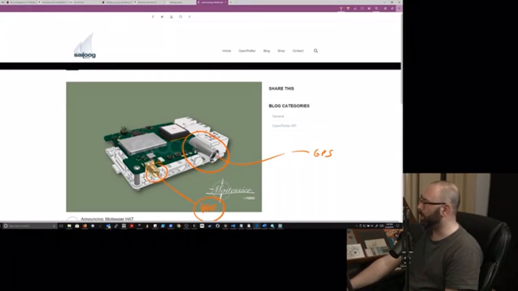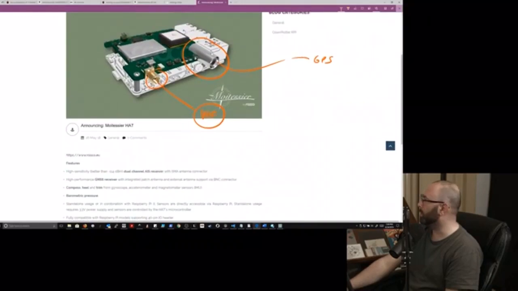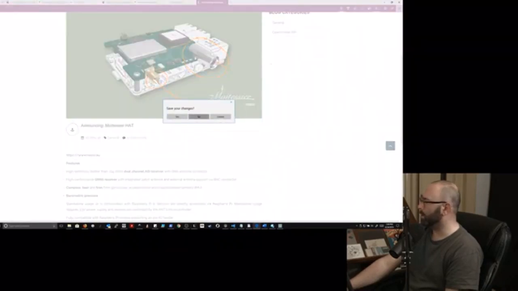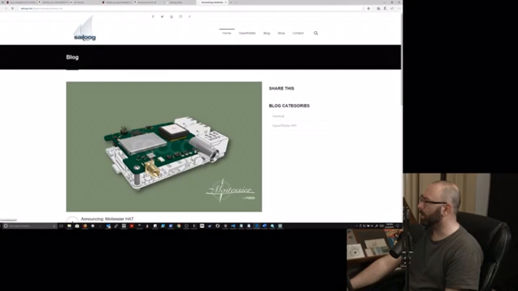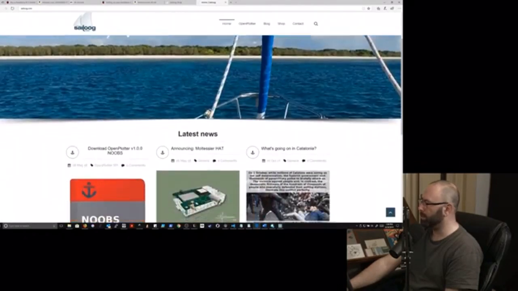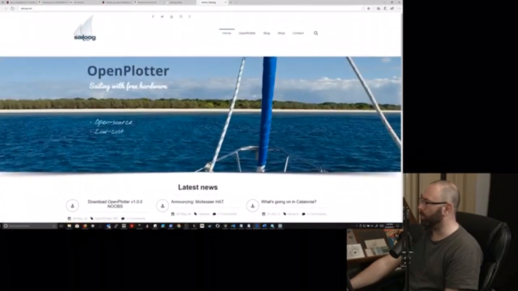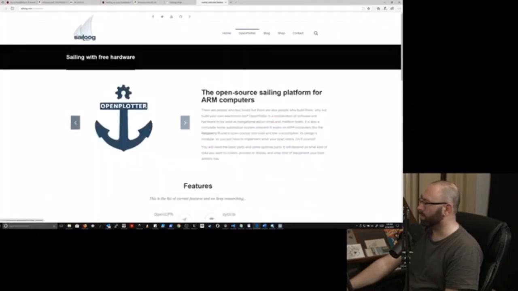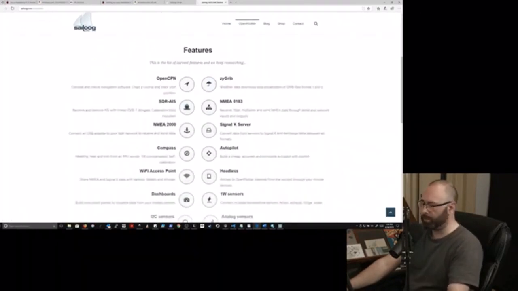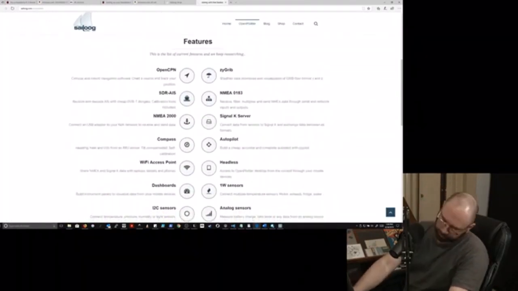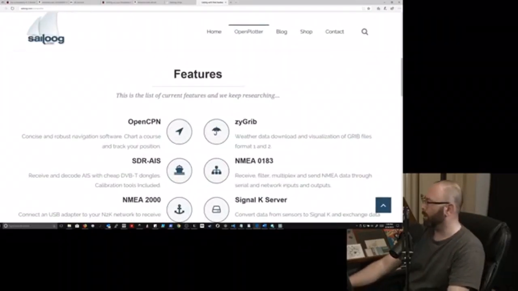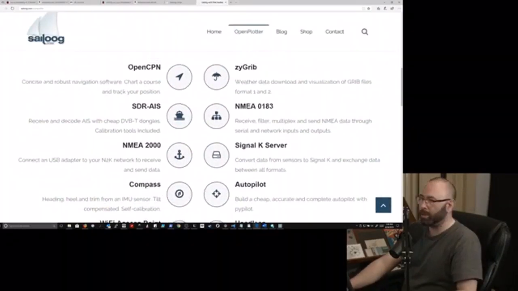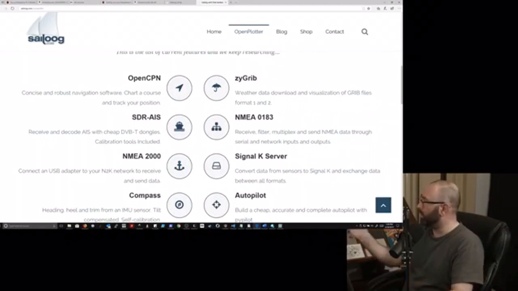And I'll jump over here to the OpenPlotter section. Close this out. Nope. Go back over here, and we'll look at all the different stuff that it has available as part of OpenPlotter. So if I click on OpenPlotter again, these are the different pieces that are installed with it, right? So we've got OpenCPN already set up and pre-configured. So that's really, really easy.